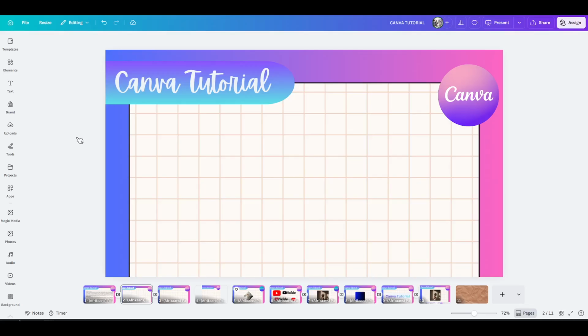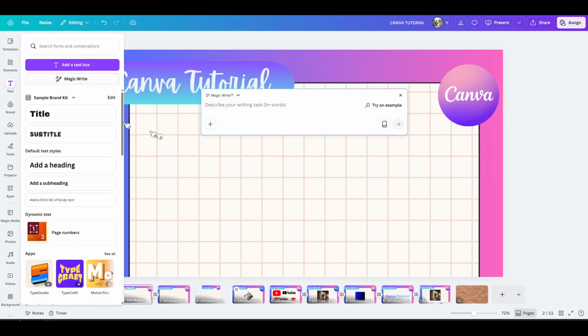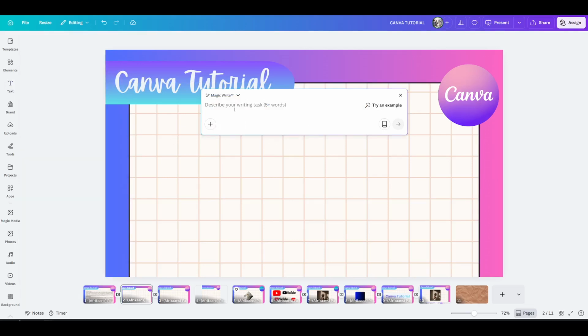Once you're in, look for the text option in the editor. This is where you'll find tools for adding and working with words. Click Text and then select Magic Write. Magic Write is Canva's built-in AI writing assistant. When you open it, you'll see a space where you can describe what you need. Think of this as your prompt box.